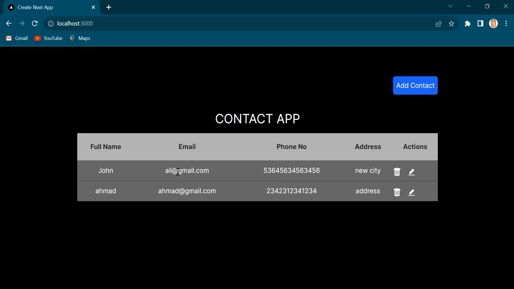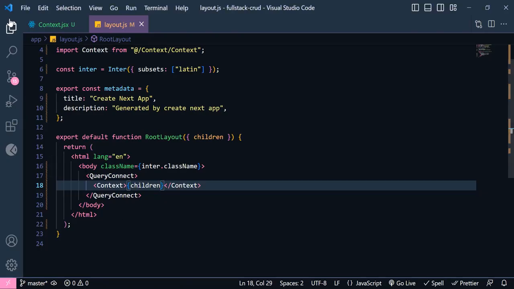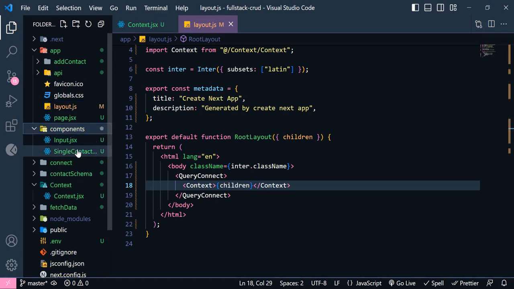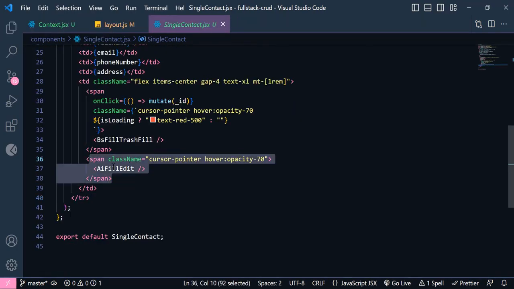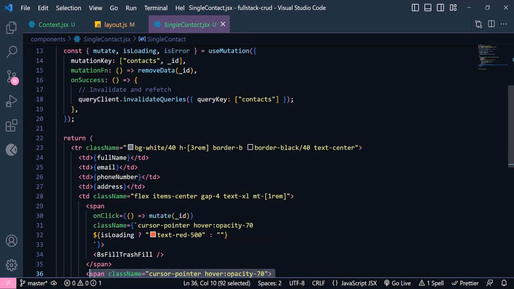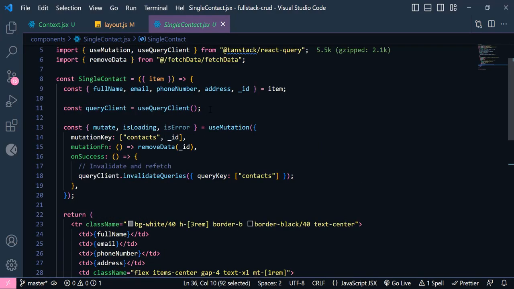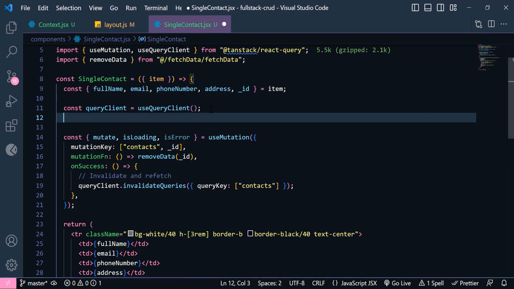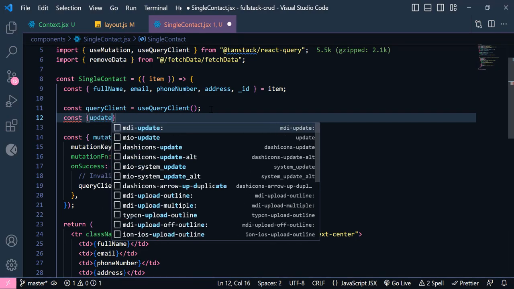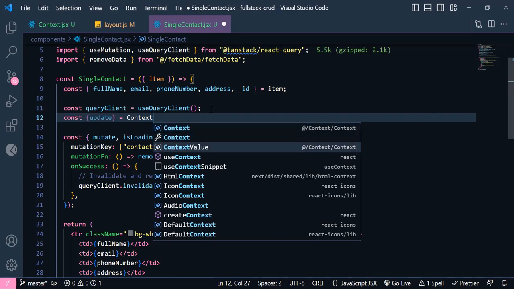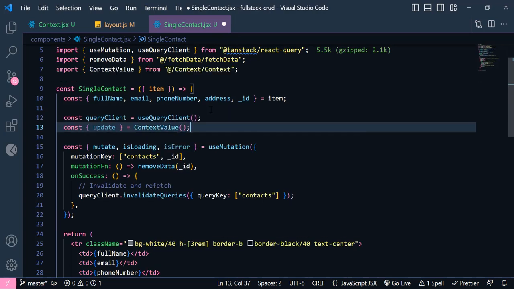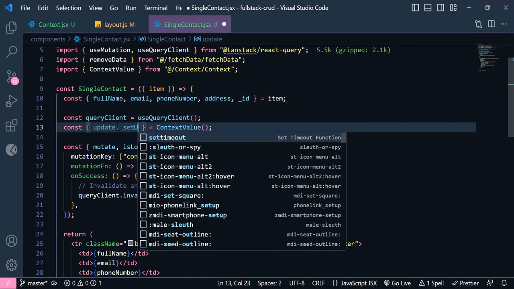Now let's open our single contact component. So inside this component we have this single contact. As you can see we have this update button in here. So at first we need to import this useState hook from our context API. It was update, which is equal to context value. Okay, and we also need this set update here.